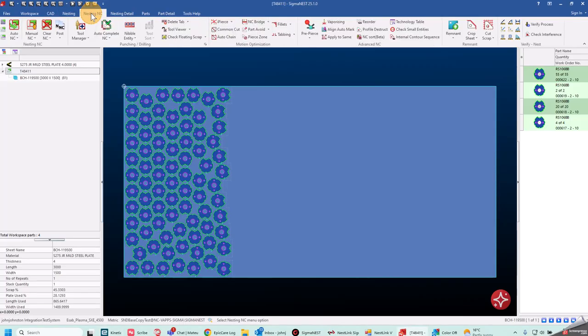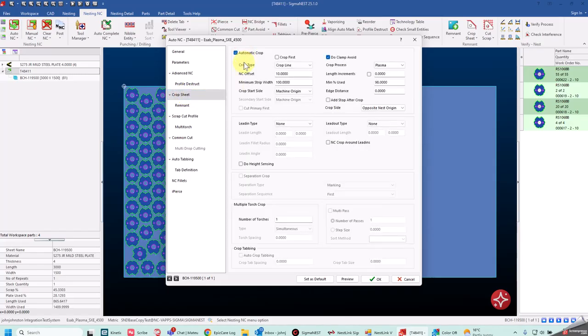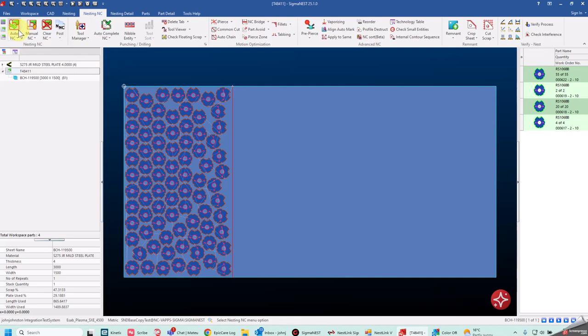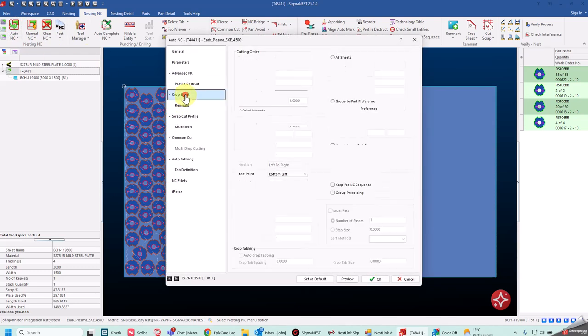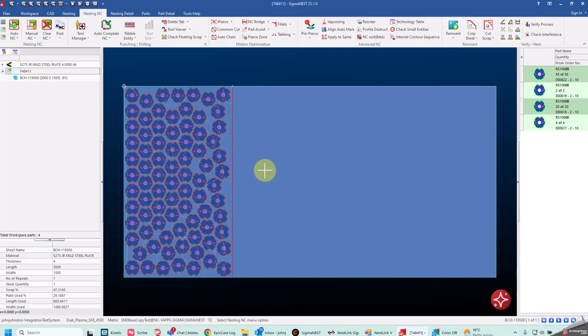Next process is nesting. So we're going to click auto nest, and in here you do your sheet cropping, and you do your, let me just do that again, automatically crop, create a remnant. Again, this can be set up as default. Okay, so this has created a remnant and nested the parts, and now we're ready to post this.